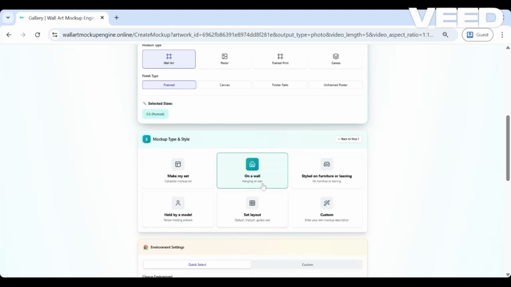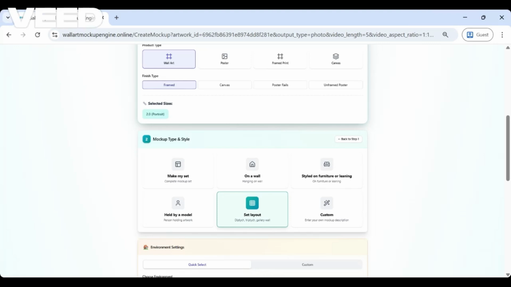So in this case, I'm going to do on a wall. You can also do held by a model. You can do styled on furniture or leaning on a piece of furniture. You can also do a set layout. What a set layout means is basically when they present artwork very professionally, maybe around different types of props. So let's say you have artwork of flowers, like a flower piece. Maybe they will present it on a table, and then around it will literally be props and stuff like that to create a set layout.